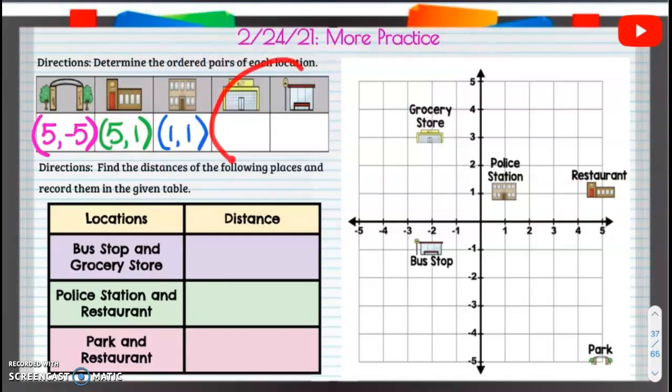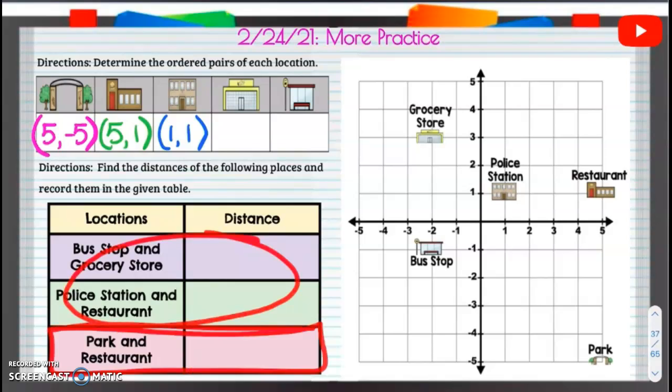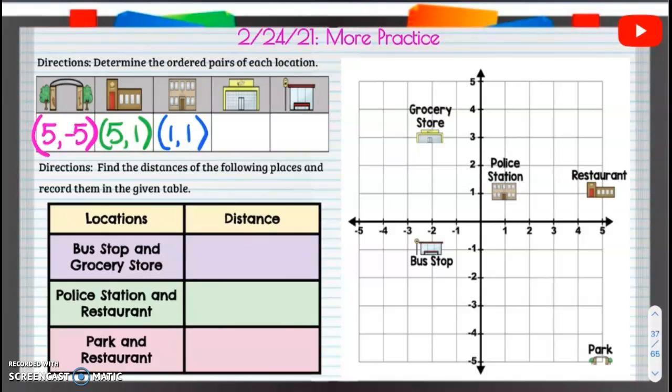I want you guys to try these two on your own. I'm not going to give you the answers. I want you to try to find the coordinates on your own. The distance, I will do 2 of them, and I want you to do this one on your own. The park and the restaurant is what I want you guys to do on your own.